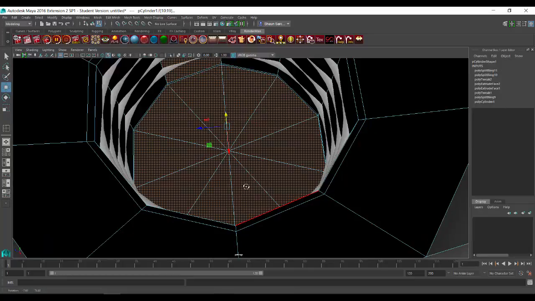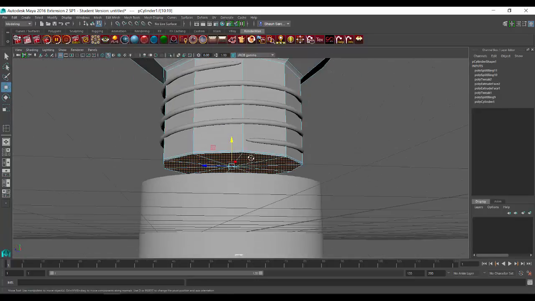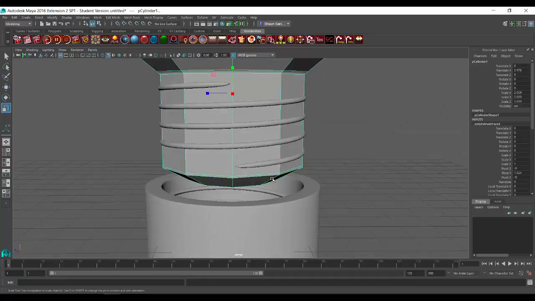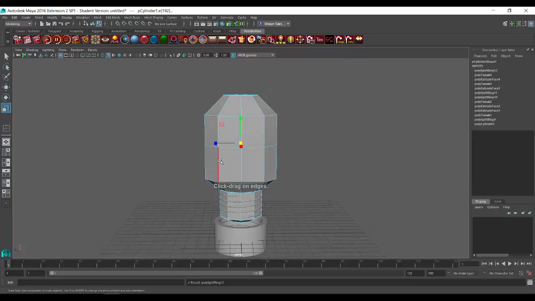Now here's a trick. I need to grab all these faces. I go inside and just grab that face. See how easy that is? Instead of trying to click all the way around it. And then there I am, just scooting that down, extruding it again, scaling it in. There we go. And I'll go to edge loop and maybe drop one in here.